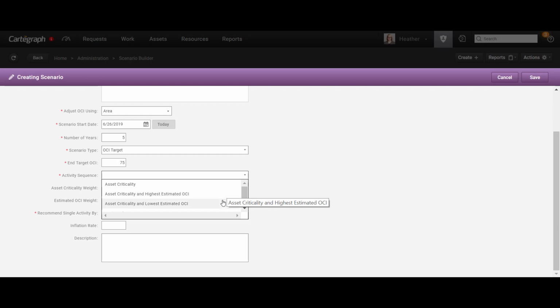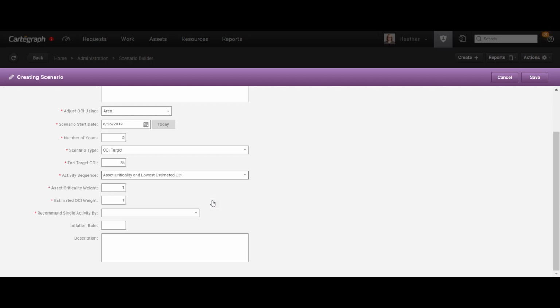Asset criticality and lowest estimated OCI. Therefore, my highest critical asset and the asset that also has the lowest estimated OCI will be worked on first, or projected date. I'll select asset criticality and lowest estimated OCI, so the assets that are in bad shape get worked on first. I now have weights available.